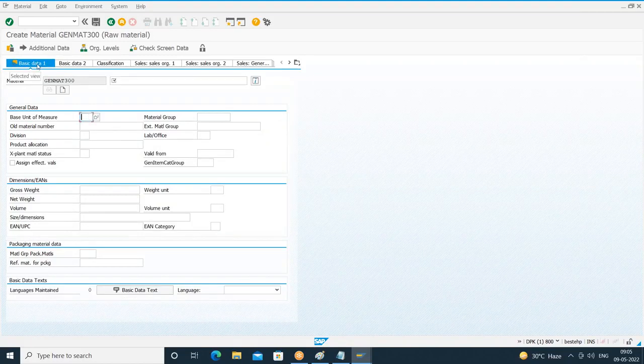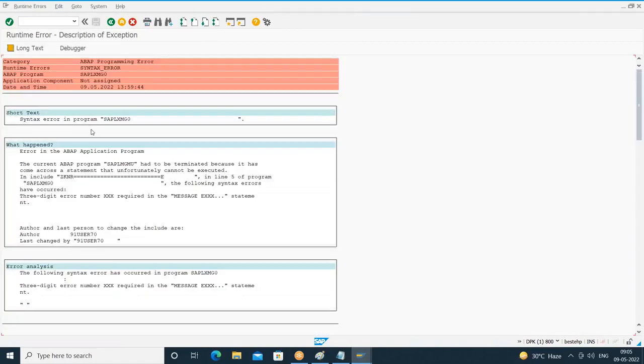In the third screen, the highlighted tab is basic data one. I'll provide some description like Gen Mat 300. I'll provide some base unit of measure, let me give kilogram. I'll save it. So overall, I visited three screens. In each of the screens, we'll enter some data, and when I click on save, this data will go and sit in one or more tables. When I save it, I got some error, so leave it. This is an error in some of the enhancements, I think. But the data will go and sit in the appropriate tables.